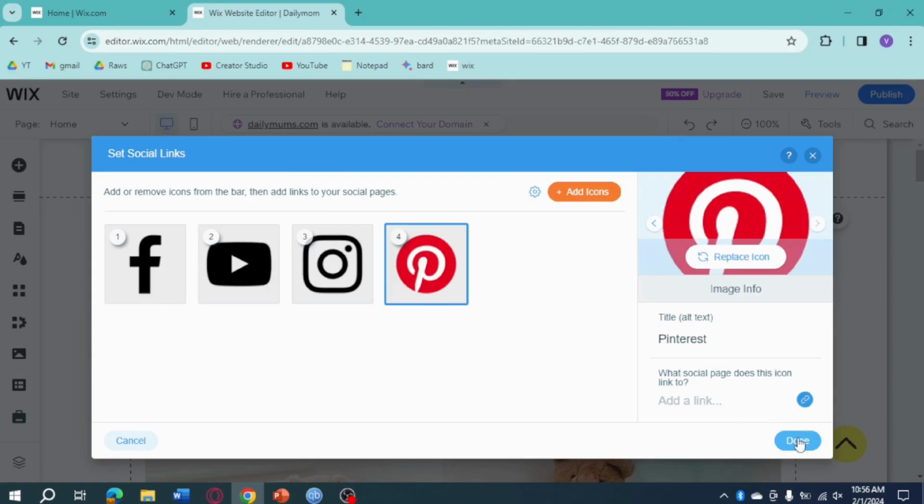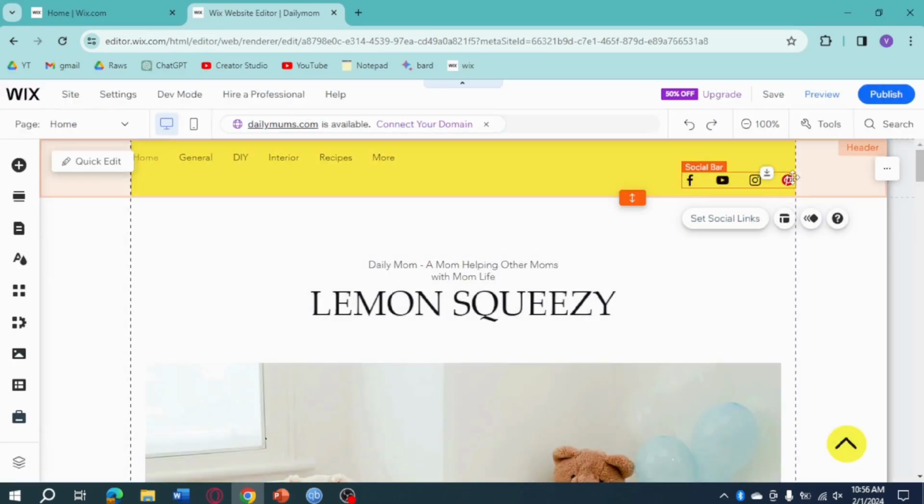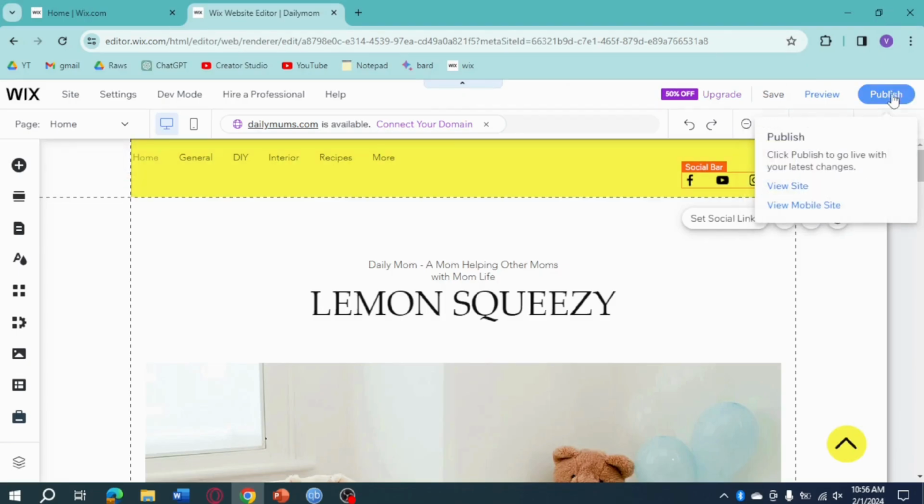Once you have clicked on done, as you can see, it will be changed also right here, and you are now free to save and publish this on your site. So that's the whole process. I hope this video helped you to change social share icon on Wix.